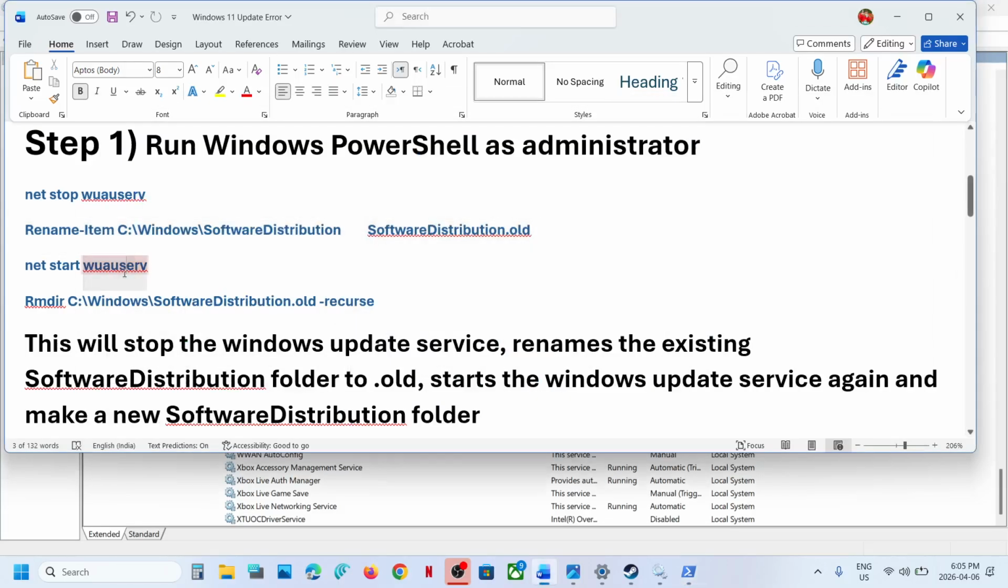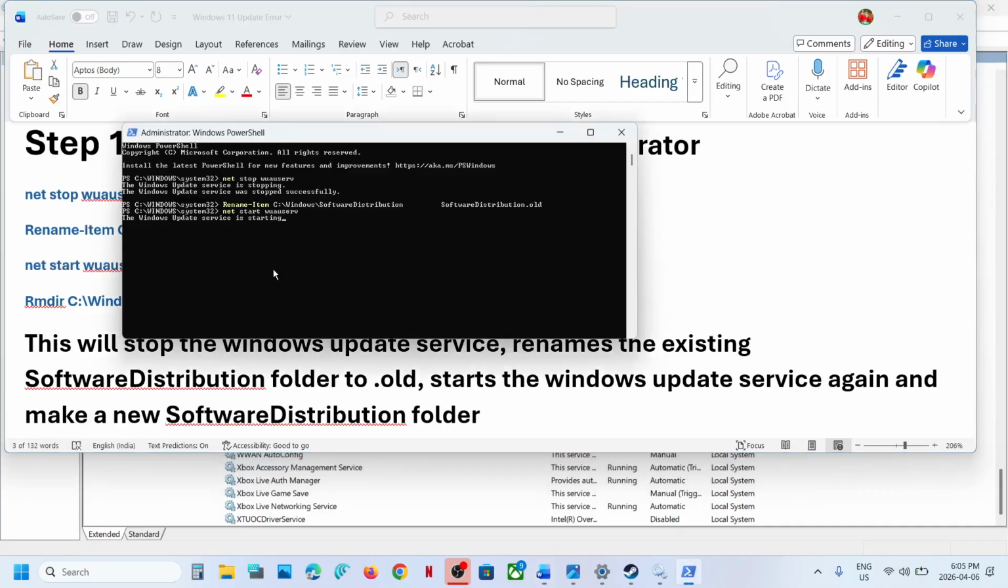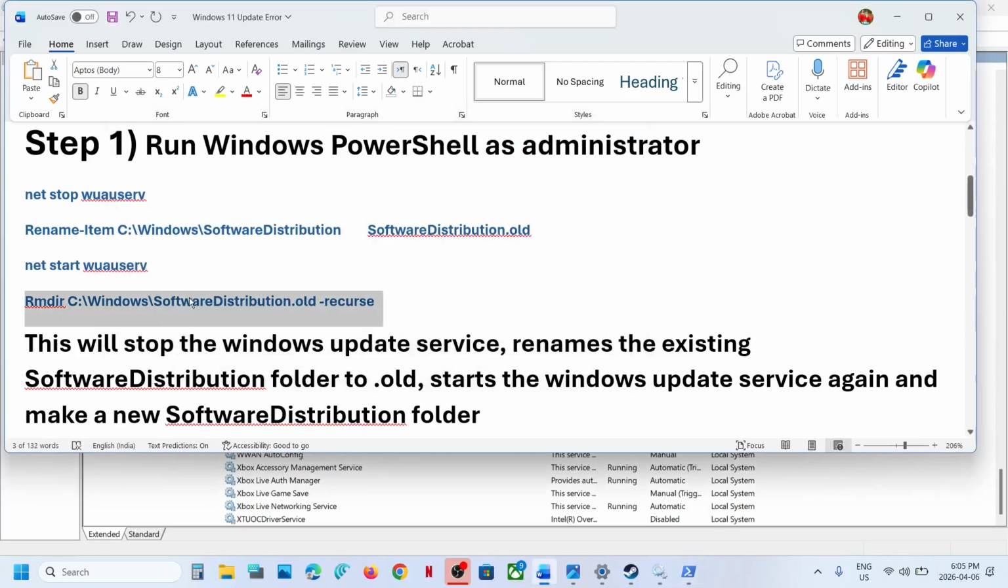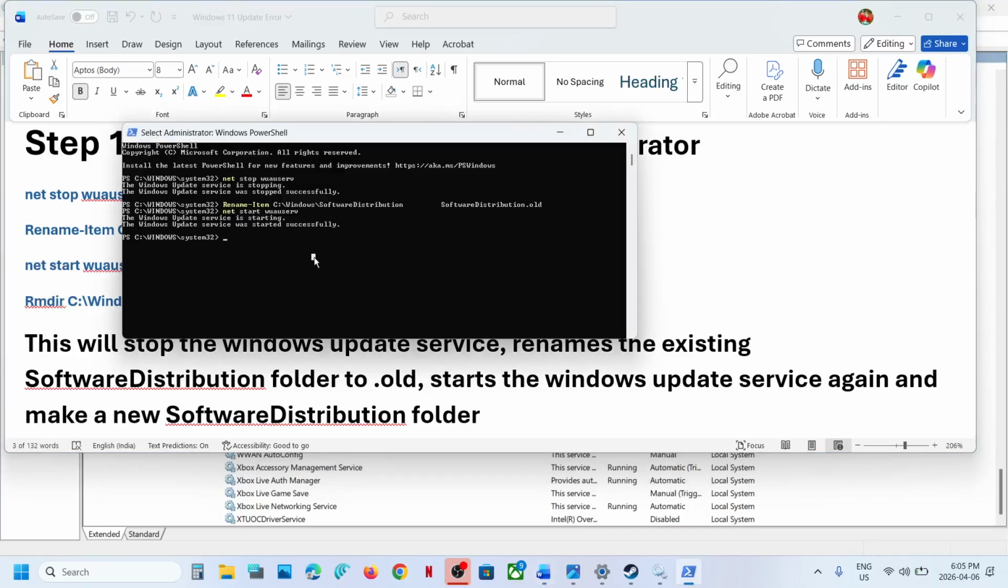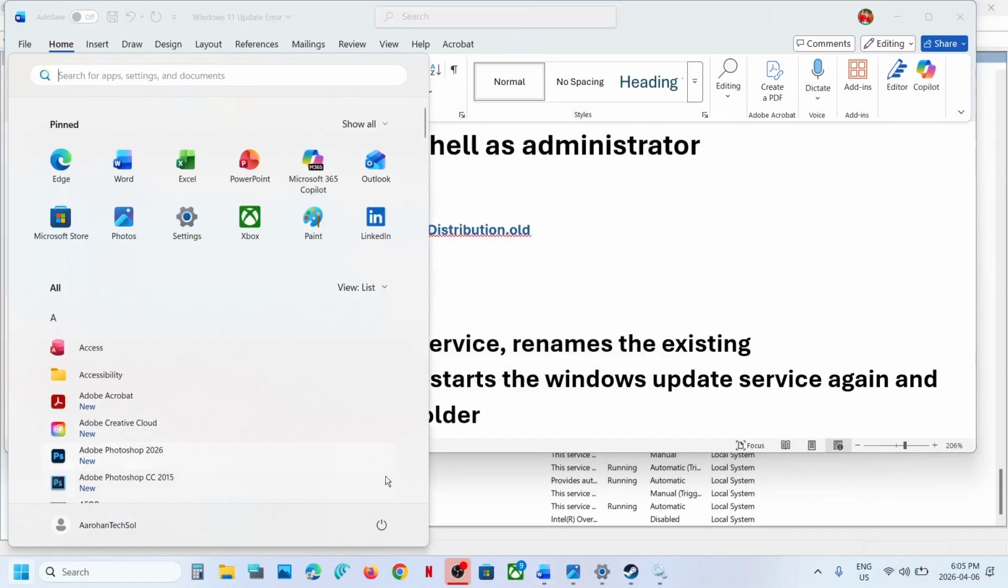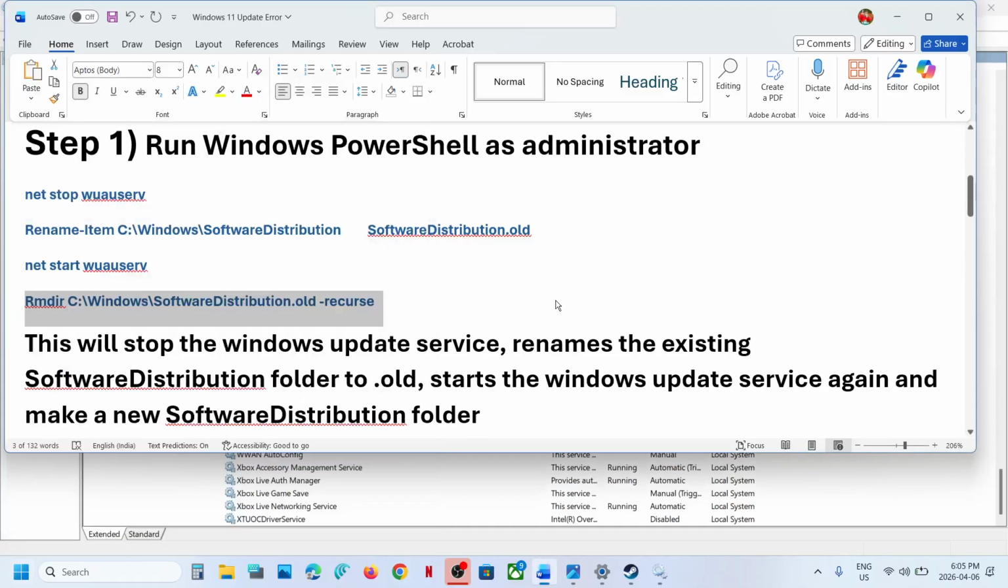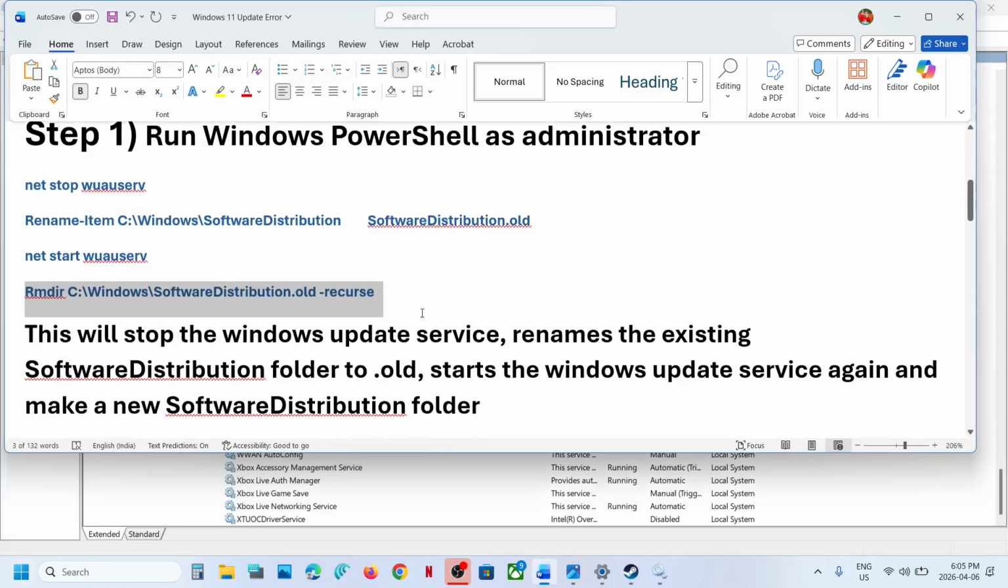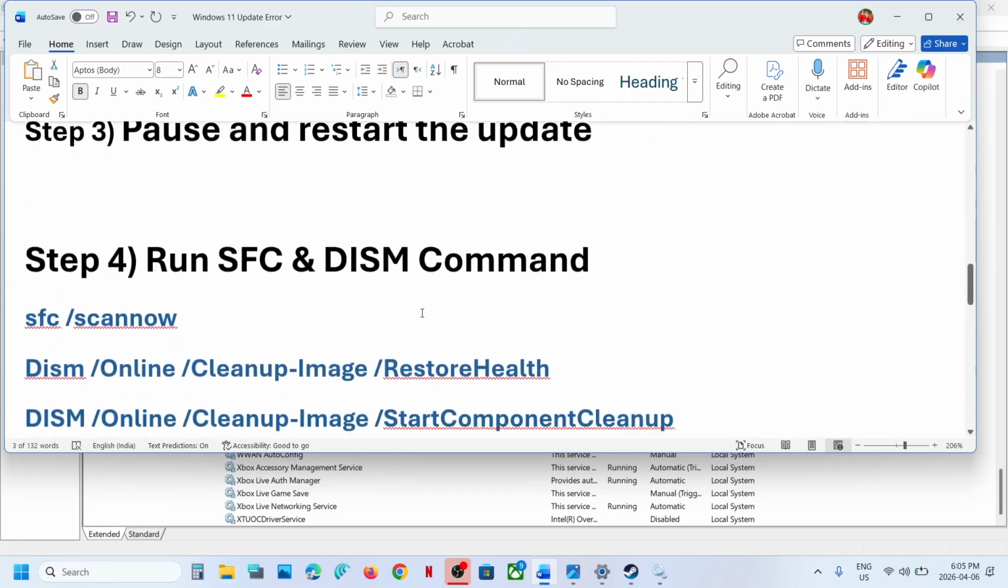Now run the third command, paste it, hit the enter key. Now run the last command, paste it, hit the enter key. Once this is done, restart your computer, and after the system restart you can check. Still not working, the next step is to run these commands.